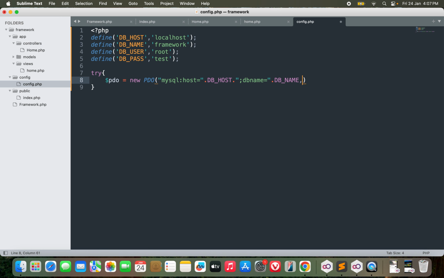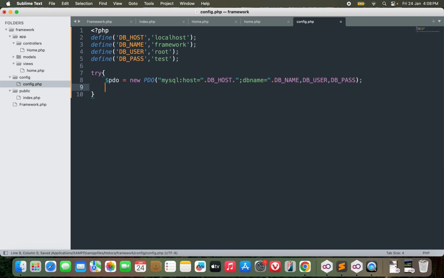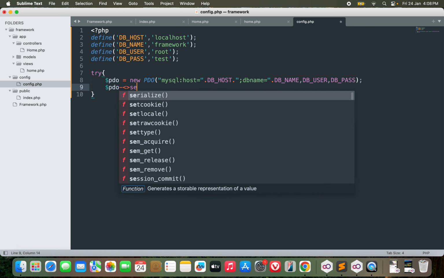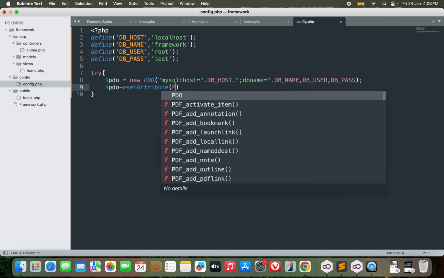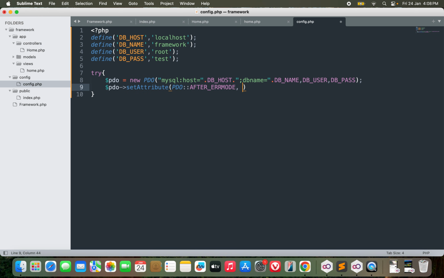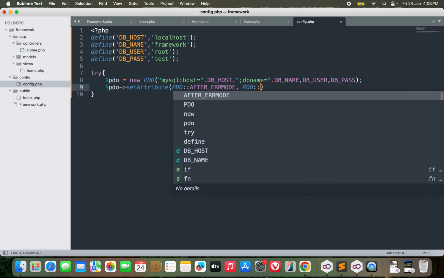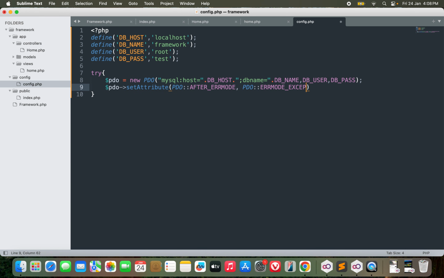And this next parameter would be DB user followed by DB password. Okay. And let me create this thing as well. Set attribute PDO after error mode and PDO error mode exception. Let's see if the connection is established or not.